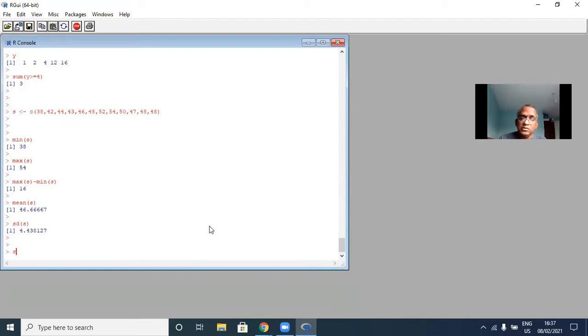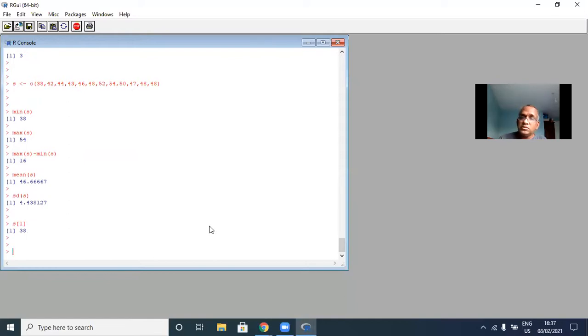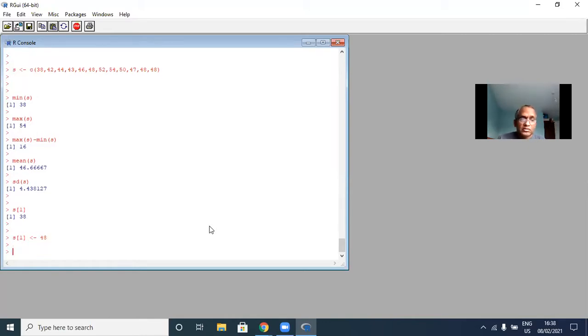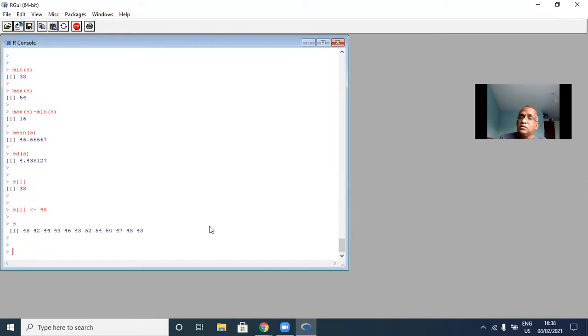The easiest way to do that is, we know that the first value is 38 now, but we want it to be equal to 48. So what you need to do is simply this. Now you see S is now corrected with the first value equal to 48. Now, based on the corrected data, find the percentage of days with the price less than 45 pence.